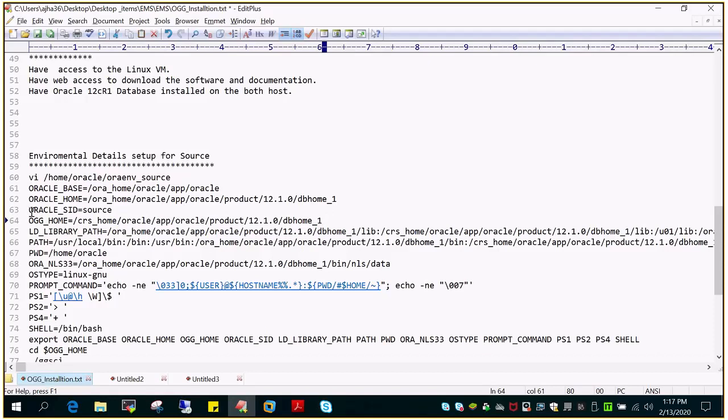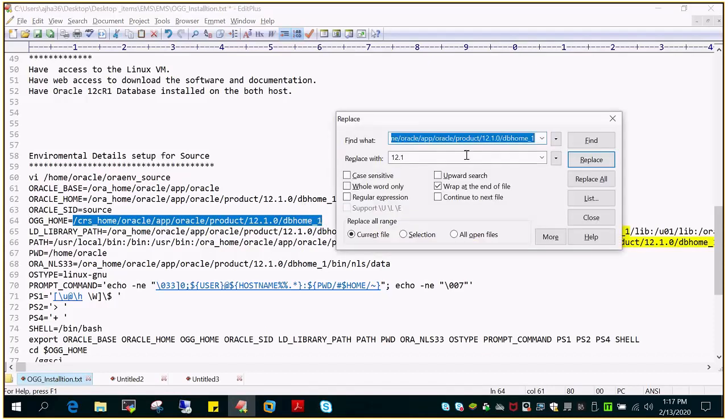So I think this I need to change. Just replace this _1 with _2. This is the home where I have installed the binary. Replace all.